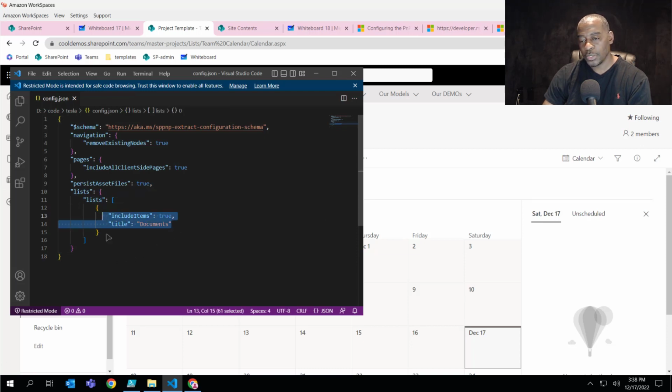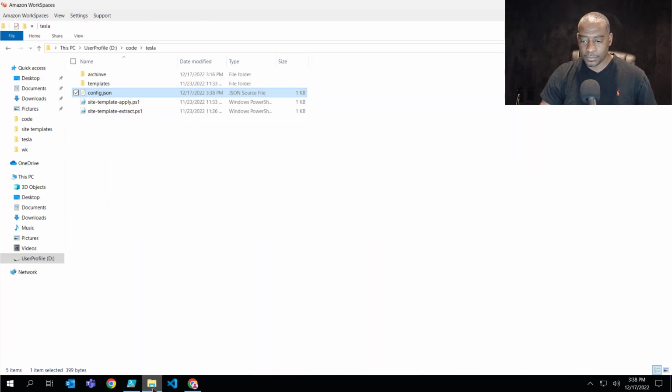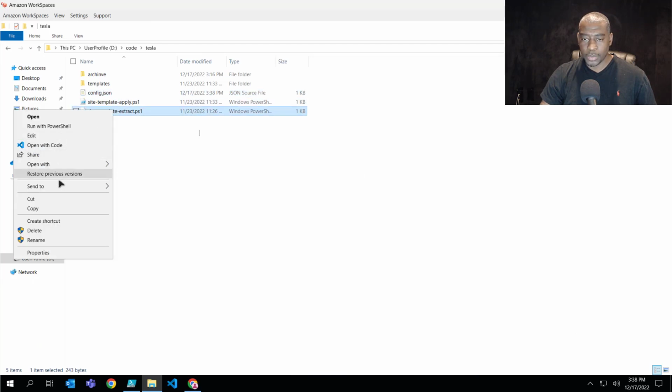Should we include everything or only the ones that we have to include the items inside of it? We'll find out here shortly. All right, so now that that's saved, we can go ahead and kill that. Let's go to, again, our extract. Again, this only applies to our extract. So let's go ahead and put this in PowerShell.